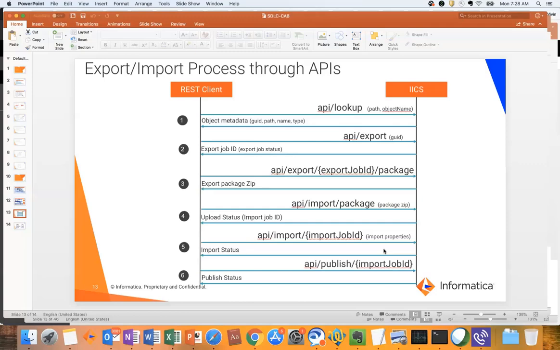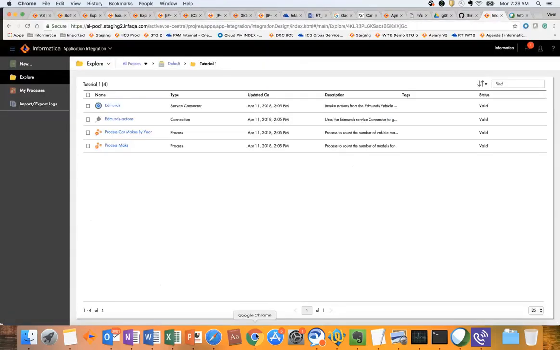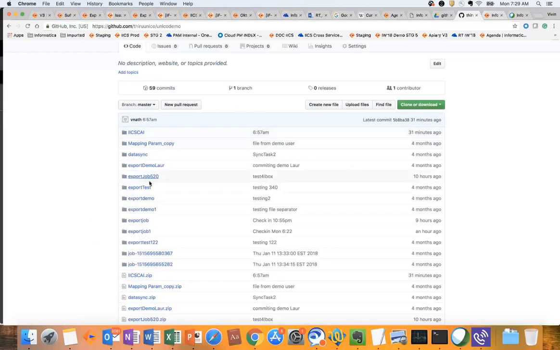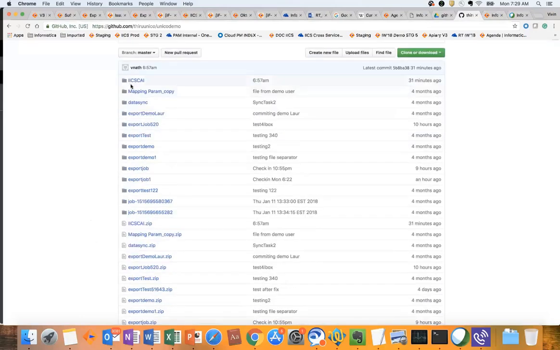So without further ado, let me take you through the Git utility that we built, which will allow you to check in these exported objects into the Git repository. This is my repo that I'm using. I have a new repo called IICS inventory, which will create a new project and then check in the contents. So that repo doesn't exist right now.